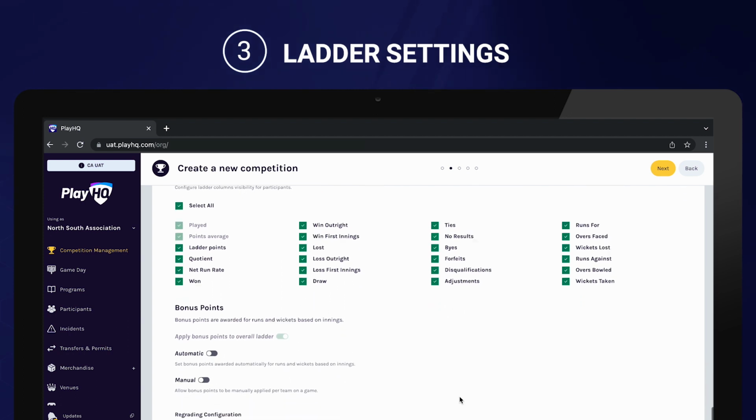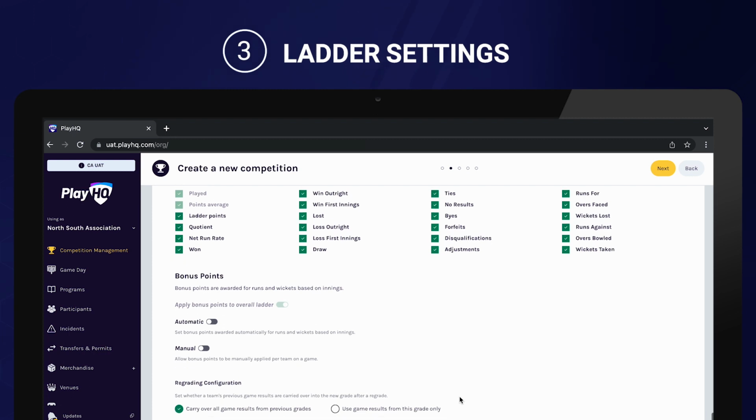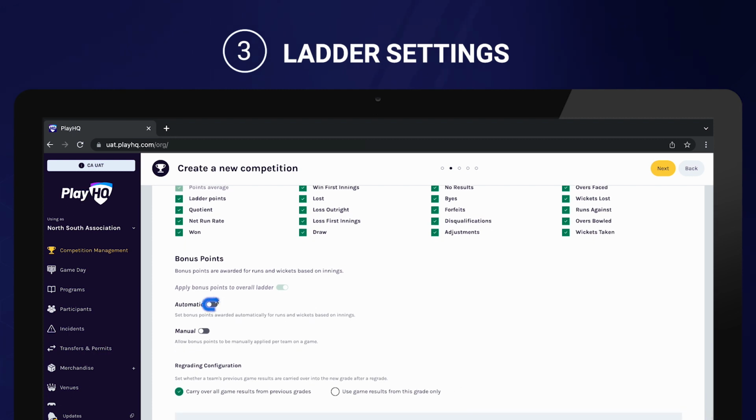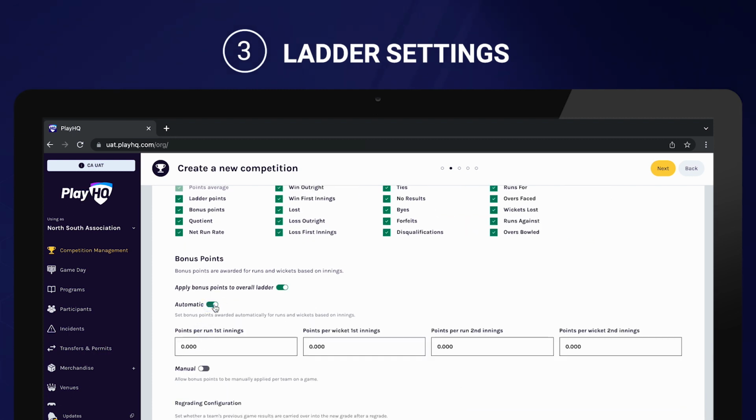If you award bonus points, toggle on either automatic, manual, or both. Enter the automatic bonus points awarded for runs and wickets based on each innings, and with no intervention required, these points will be added to the ladder at the completion of a game based on the scores entered.